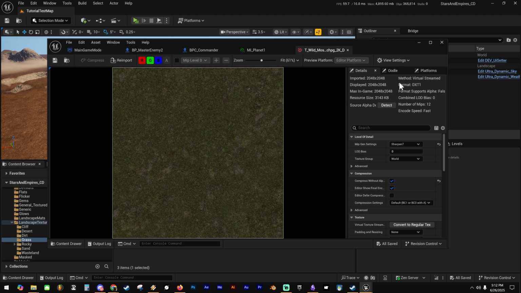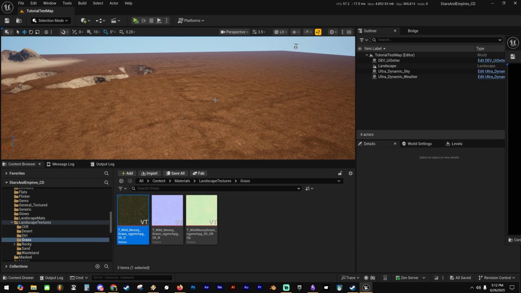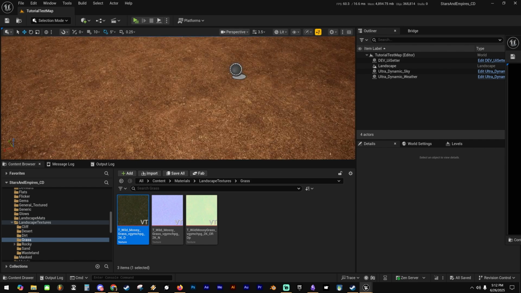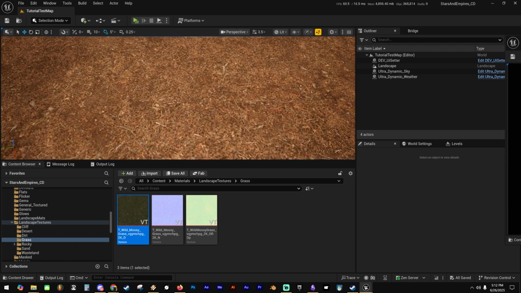Do not use 4K resolution, use 2K at the most. Okay, make sure it's 2K at the most, 2048 by 2048. 4K is incredibly overkill for landscapes because of the way we have this set up. There's no need for 4K. And to be honest, this still looks pretty good when we get down and dirty here.